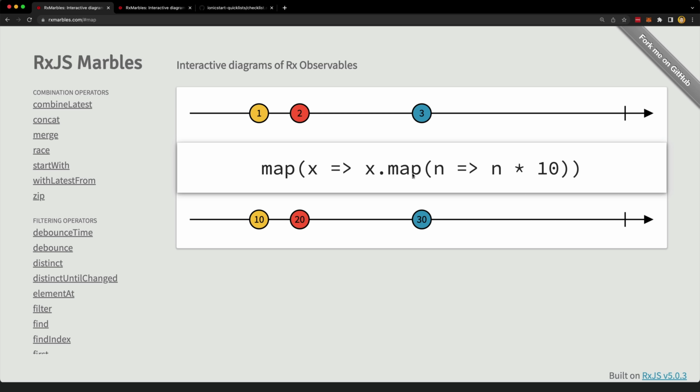So these two maps are different. This first map is an RxJS operator operating on stream emissions. This second map is just a standard map operation for an array. And this same idea applies to filter as well. So it's just a bit confusing, I think, because they have the exact same name, but that is an important concept to keep in mind.